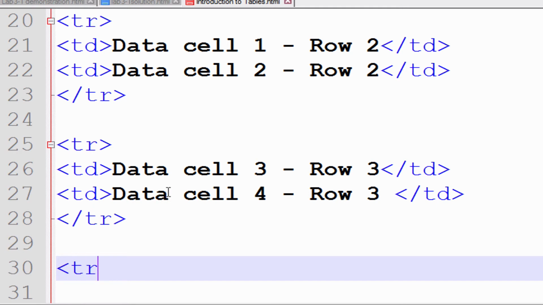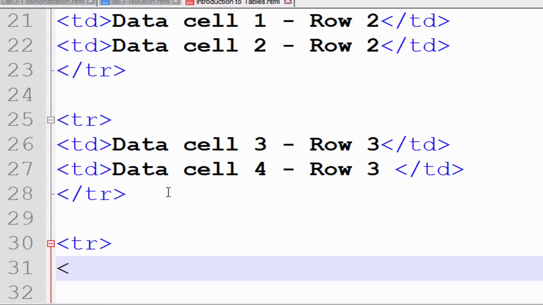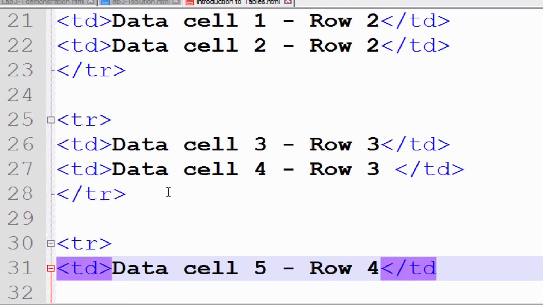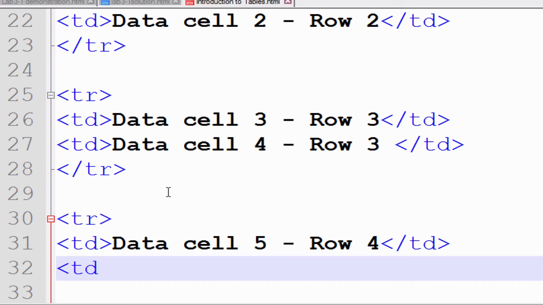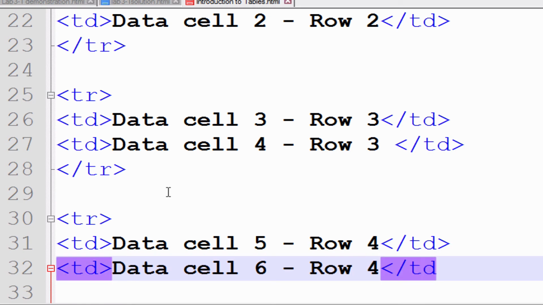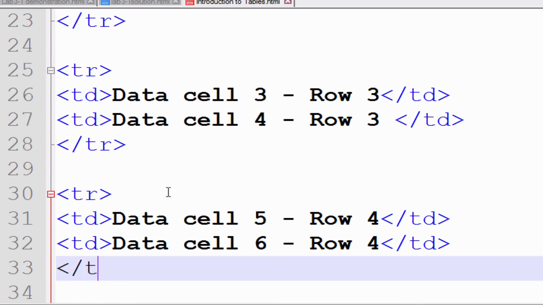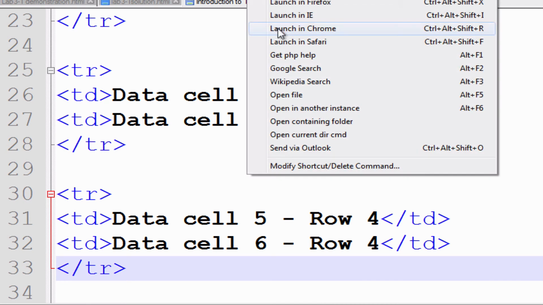And begin your table row. Begin your table data. Data cell 5, row 4. Close your table data. Table data, data cell 6, row 4. Close your table data. Then close your table row. Save. Control S. Run. Let's launch it in Chrome, see if we've made any mistakes.